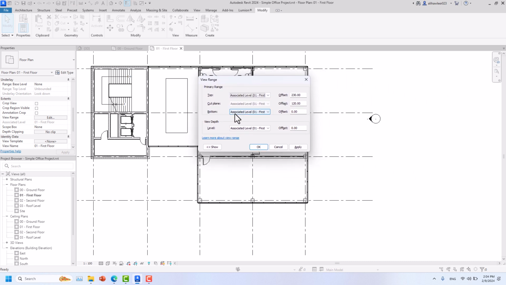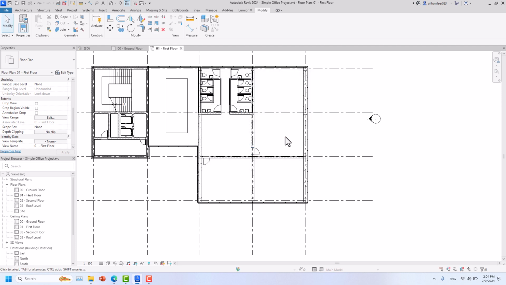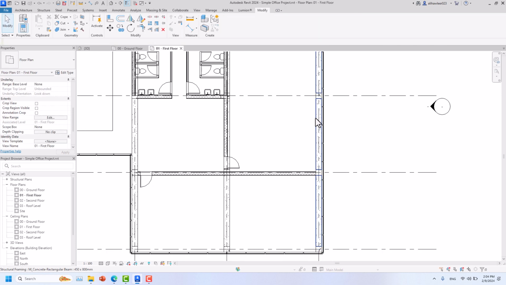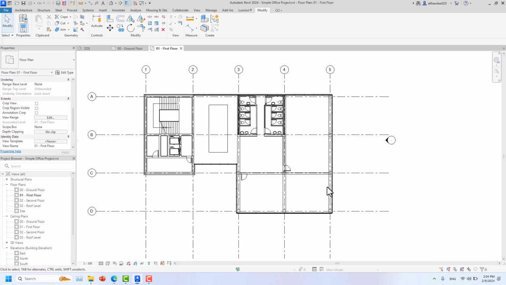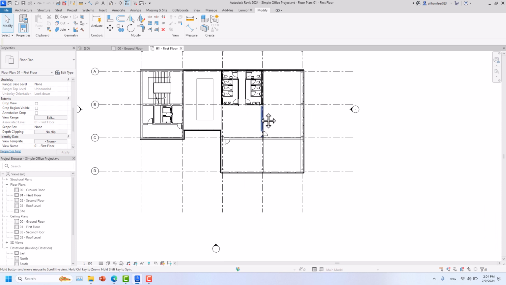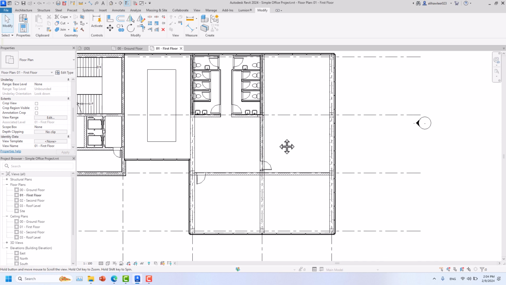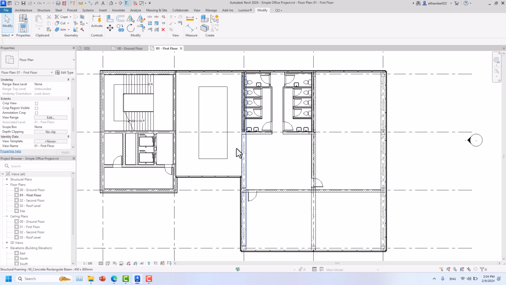Go to the bottom, change the bottom. We want to see unlimited things. View depth unlimited. Just apply, and now you can see it and select it. This is how we can see and select. So now I am going to explain the beam system.